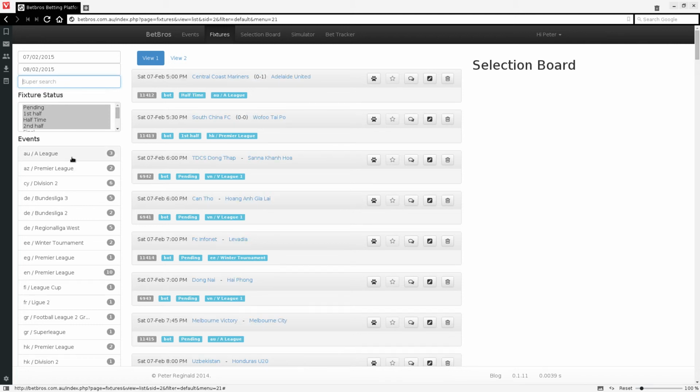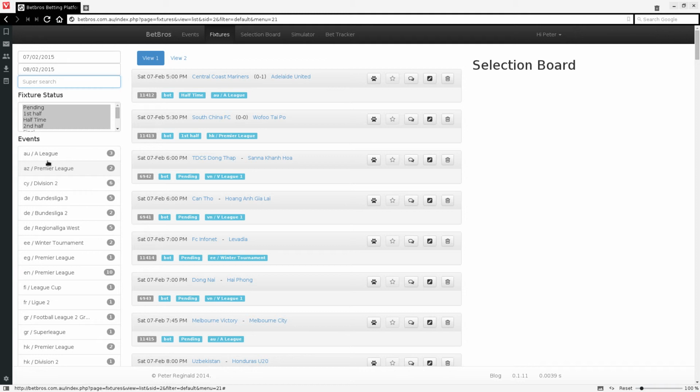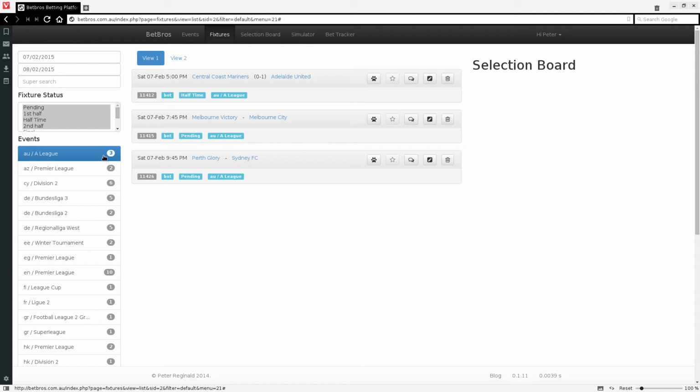And then here you can also filter by the various leagues or competitions or events, whatever you want to call it. Today, for this example, I'm going to filter Australian A League, and I can see here there are three matches currently in pending, or first half, or half time, or second half. There's other statuses you can filter, but we can see here the Central Coast Mariners Adelaide United has already started. Current score is that, and Melbourne Victory.